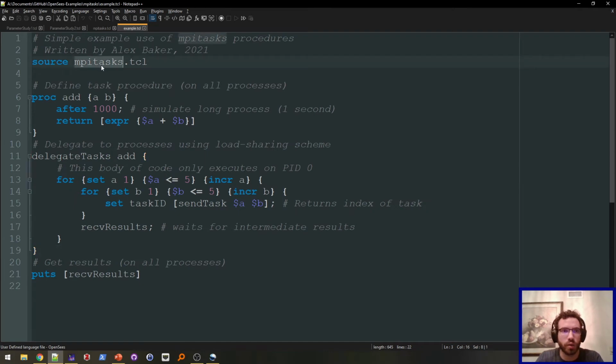So all you need to do is source MPI tasks, and that'll define all the procedures. Define whatever the task procedure is. In this case, I have a simple one, I'm adding A and B together. And I'm simulating a long process just for effect here. And so it just returns a value. So basically, I want to delegate this add procedure. It doesn't need to be a procedure. It can also be just a command prefix. That's really what it requires. So the prefix is add, and the inputs get concatenated onto it. In this case, it's just a procedure name.